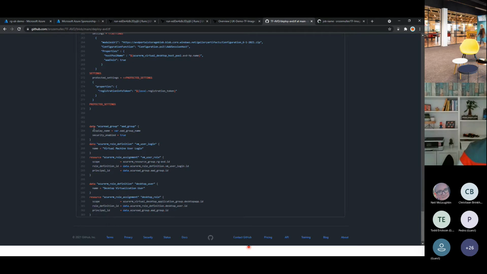These are other types of modules than the resource module. A resource module is a deployment of a resource, and data is just crawling from some data which you can use to deploy the rest of the sequence. I also did this for the desktop virtualization user, and this is the part where I need the API permissions, and I also need the contributor plus role.